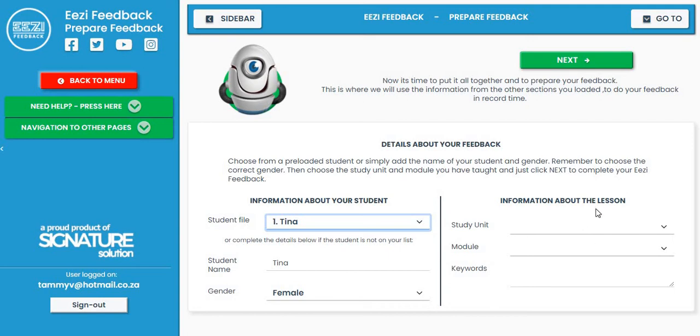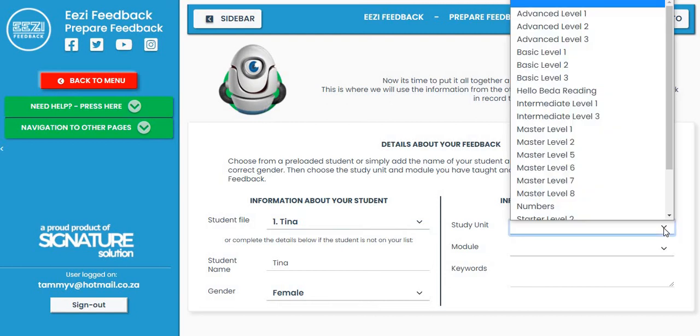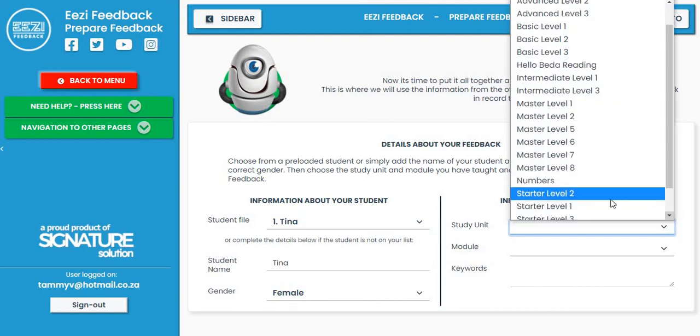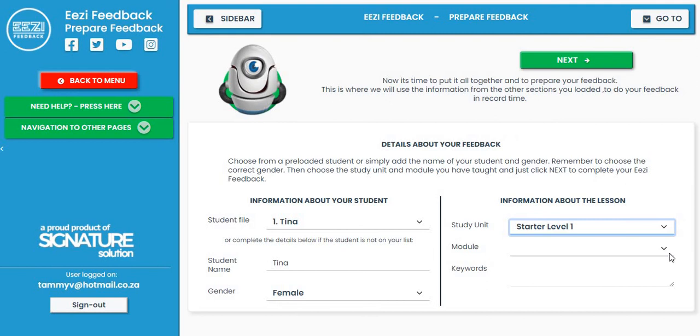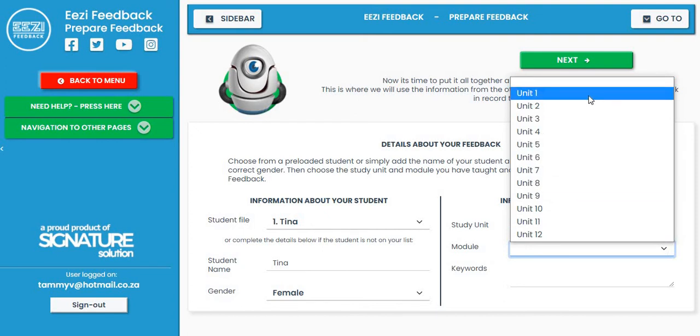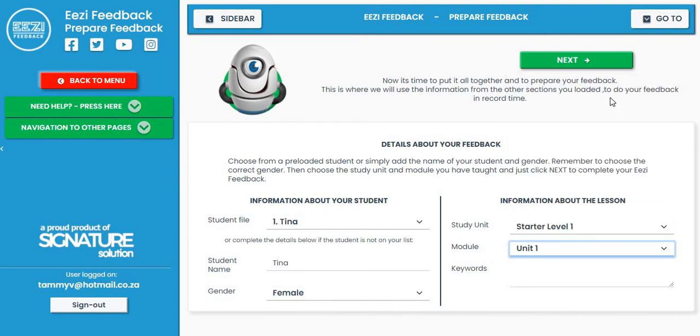Information about the lesson. Click on the down arrow key next to study unit and choose the study unit that you taught. Now, which unit or module or chapter did you teach? I taught Unit 1 of Starter Level 1. Click on the down arrow key next to module and click on Unit 1. As you can see, the keywords automatically populate next to the word keywords. Click the next button.